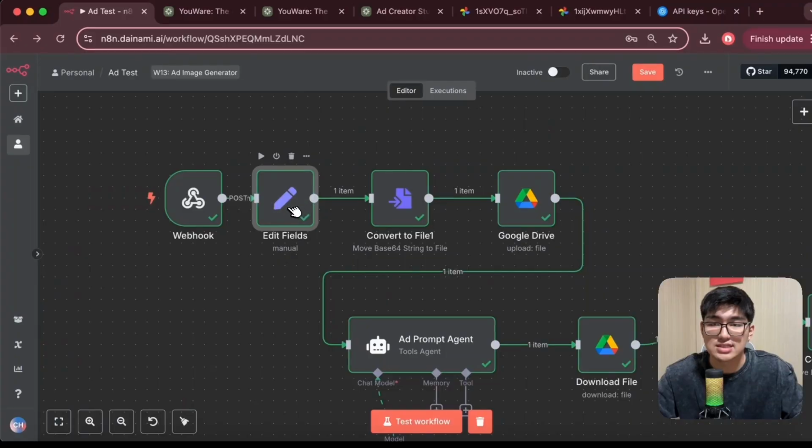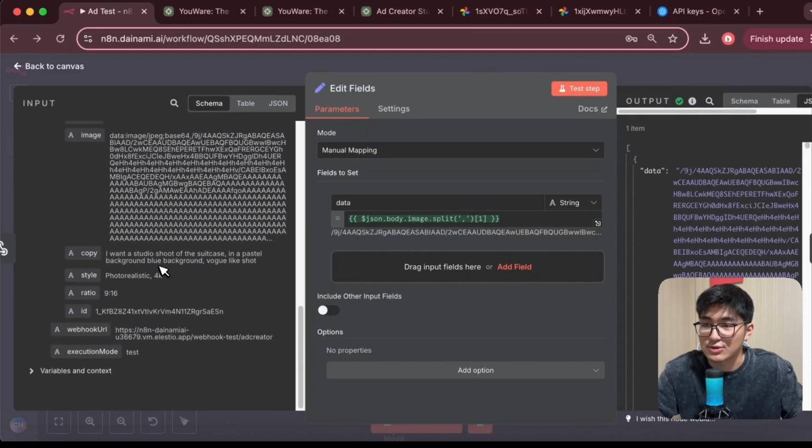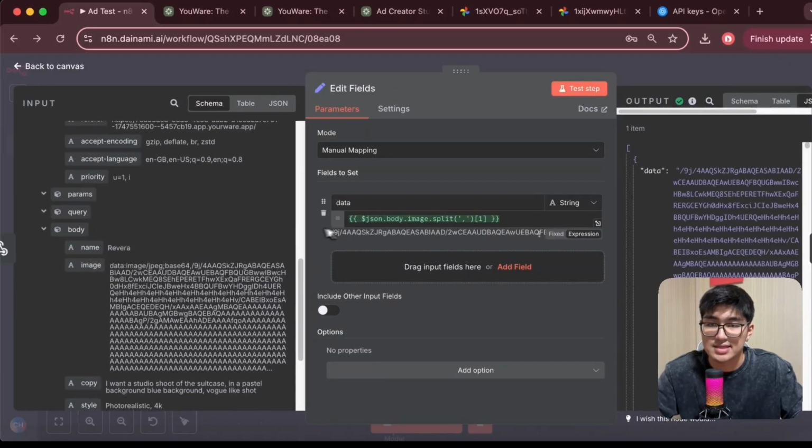Afterwards, what I did was create an edit field node. This is for me to set a syntax to the image file that we have gotten earlier. As you can see, there's a lot of code over here right now, so we just want to drag this over. If you find under body images, I'm going to drag this and paste this in. I'm just going to name it data, and I have a specific field over here called data. One amazing thing about n8n is that you can just drag and drop the different fields to connect them accordingly throughout the whole workflow.